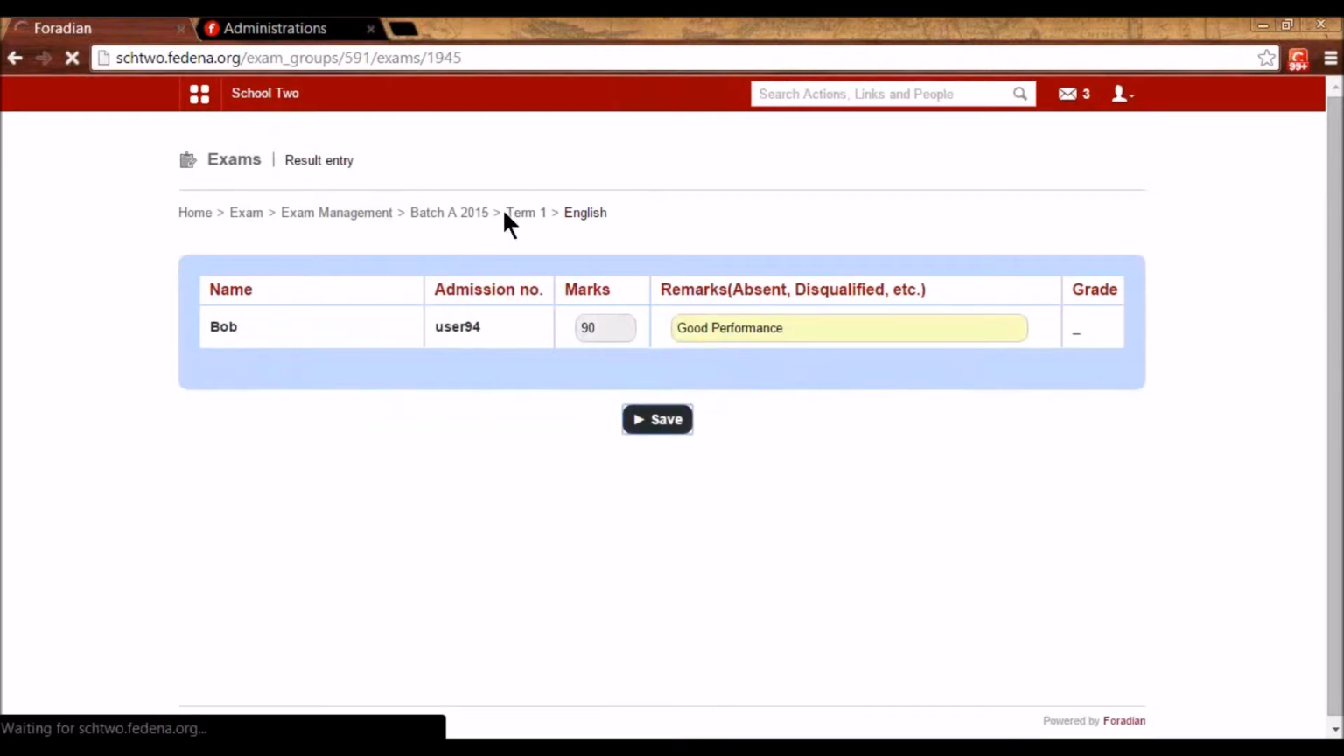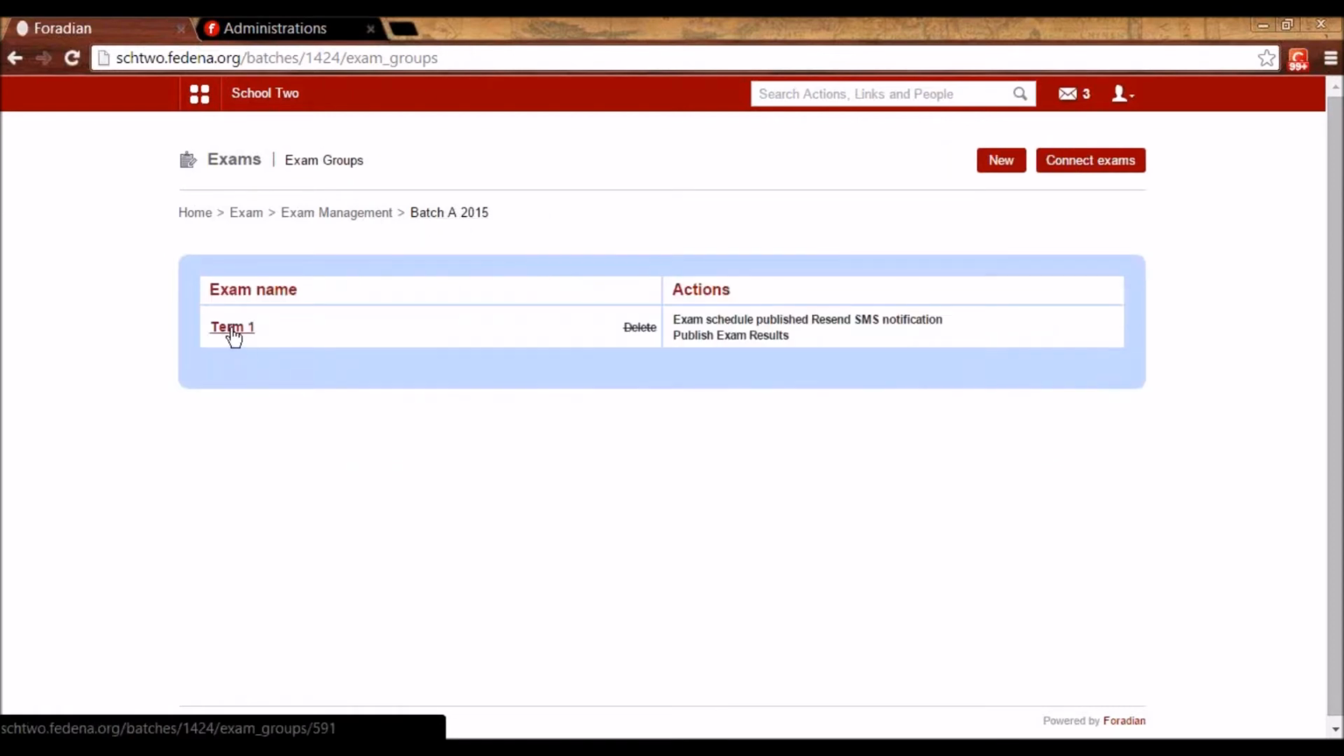Only one student is appearing here for me because I've added only one student in this batch, but actually this sheet will be very long, which will have all the students along with the admission number, and you'll have to fill in the marks along with the remarks for that student. The grade here automatically appears as per the grading level that is set for this type of course. So this way we have created term 1.